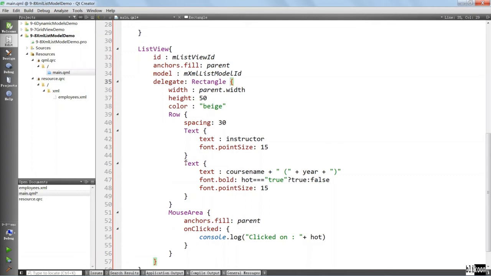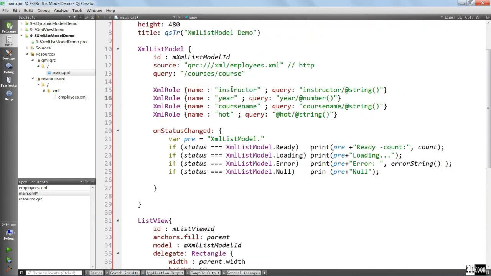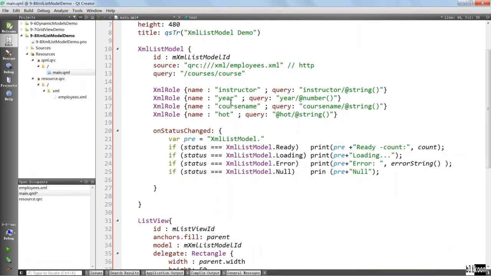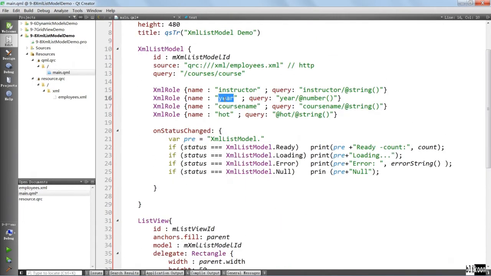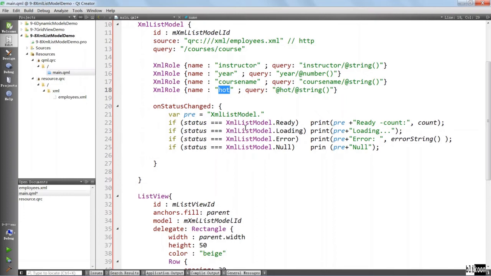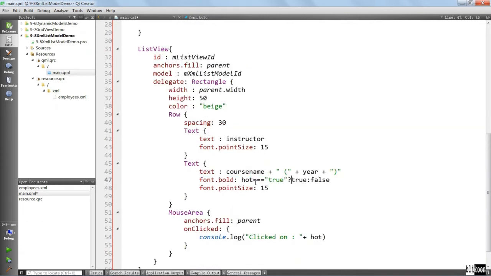And our delegate is nothing new to you as of now. We have a row that has two text components. One is going to say the instructor. And notice that we are using the same thing that we had in our XML roles here. So instructor here should match instructor here. And we have course name that matches course name here. We have year that matches year here. And we have hot that matches hot that we have here. And we are reading hot as an attribute because we have the @ symbol here. You should know that. And we are checking to see if it is hot.